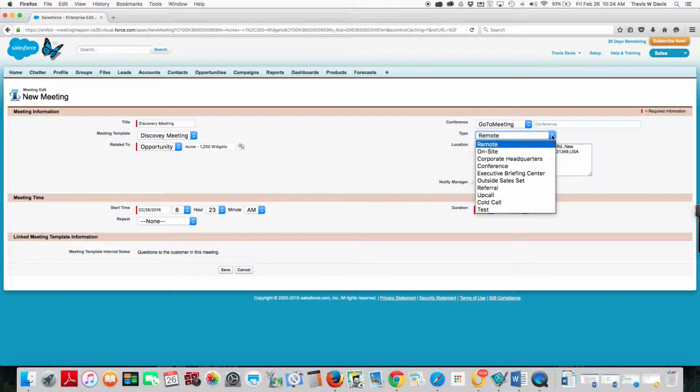And what type of meeting is it? And again, this is based on your configuration. Remote, on-site. I'm going to say it's on-site, and we're at this address right here. And we pull the address automatically from Salesforce. However, you can change it if this is not the correct address.